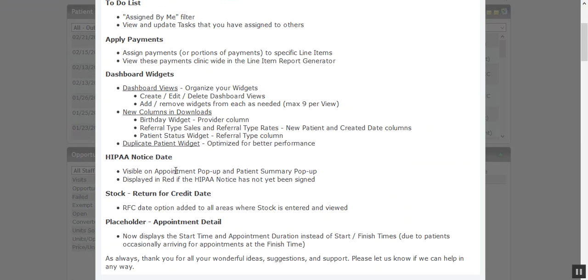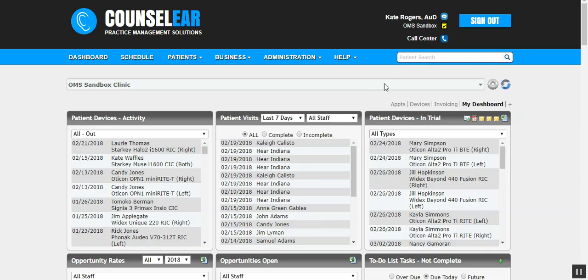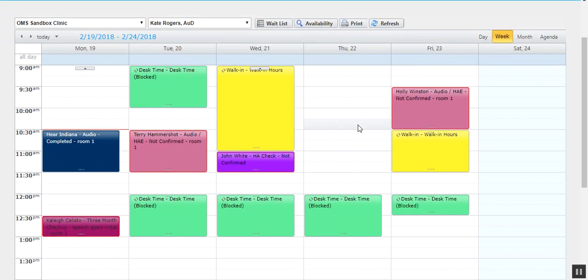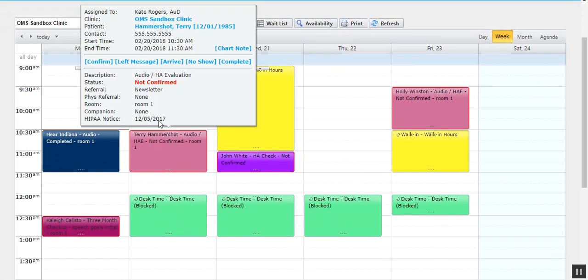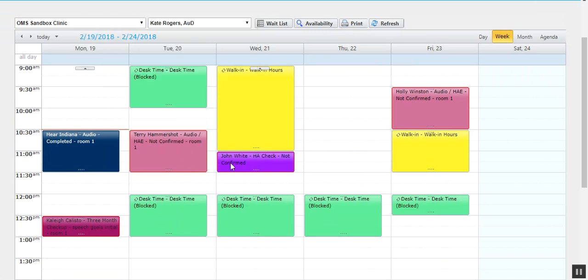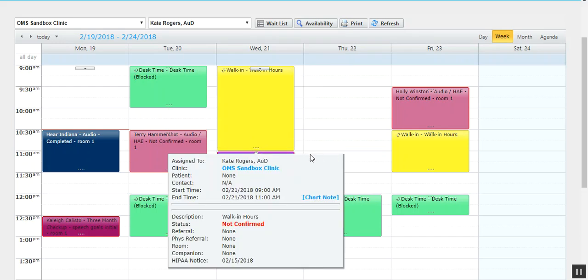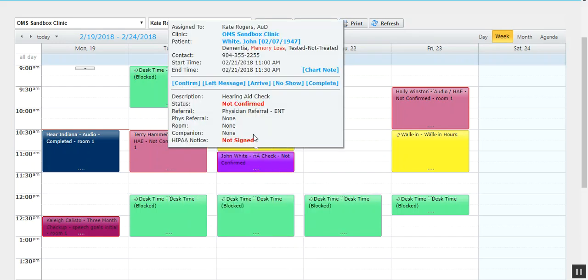All right, the HIPAA notice. So the HIPAA notice date is collected on the patient administration screen, but now it's visible in a few places. So we bring open a patient here. In fact, let's bring open the schedule. We can see right from the schedule, when I hover over Terry's appointment, that she has signed her HIPAA notice, and she signed it on December 5th, 2017. But John has not. Okay, so the idea here is that we want that reminder before the patient comes in for their appointment that we need to remind ourselves to make sure and get that HIPAA notice signed.